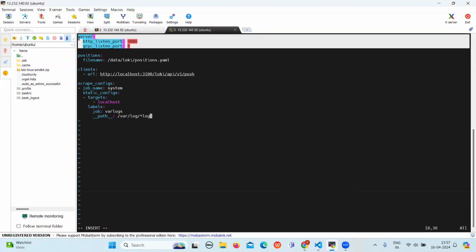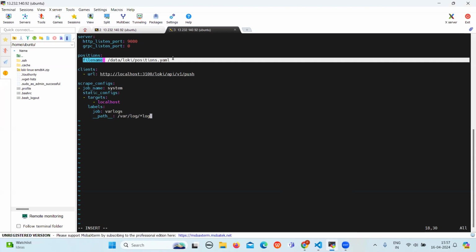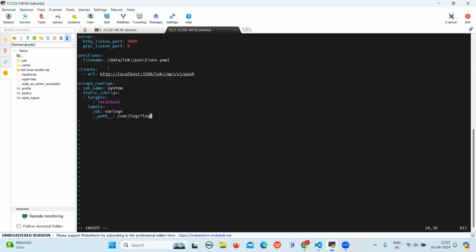Here is the server configuration, which tells which port it should listen on. Then there is the positions section, where the file name is given, which is /data/loki/positions.yml. Then the client configuration. Here is the client configuration.